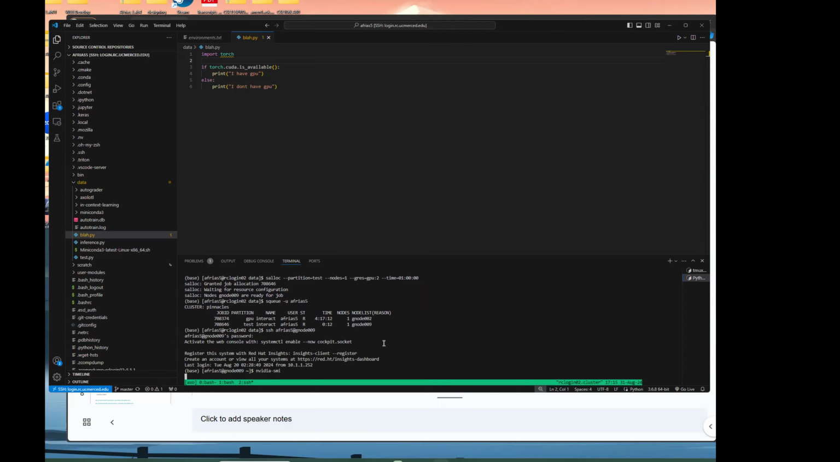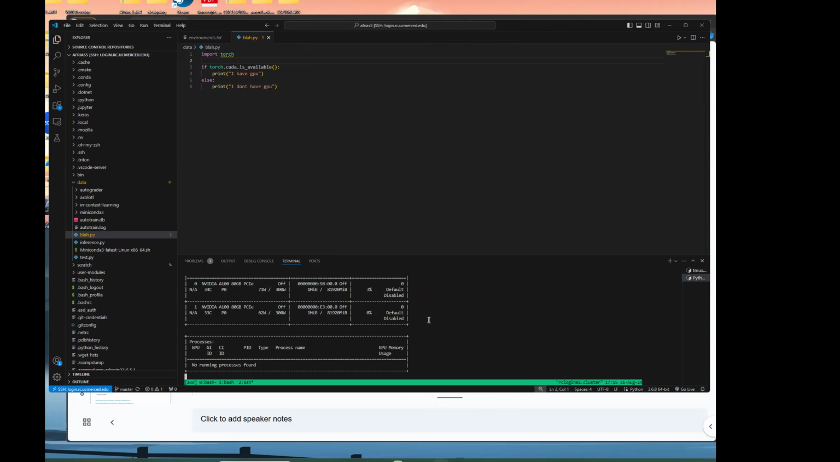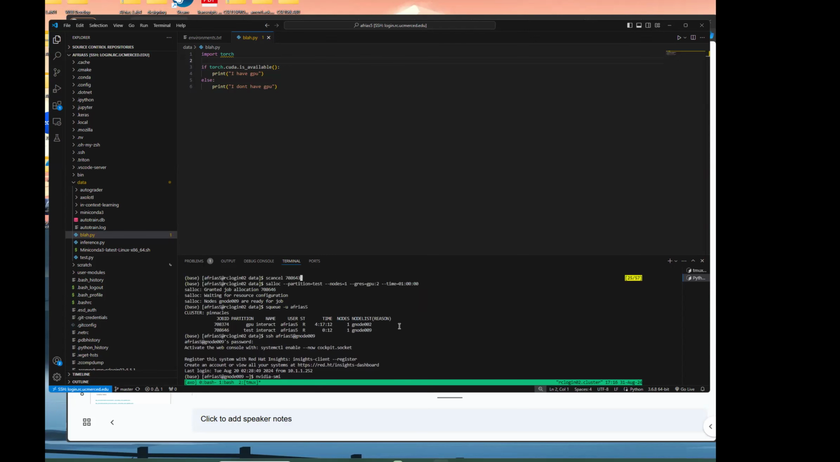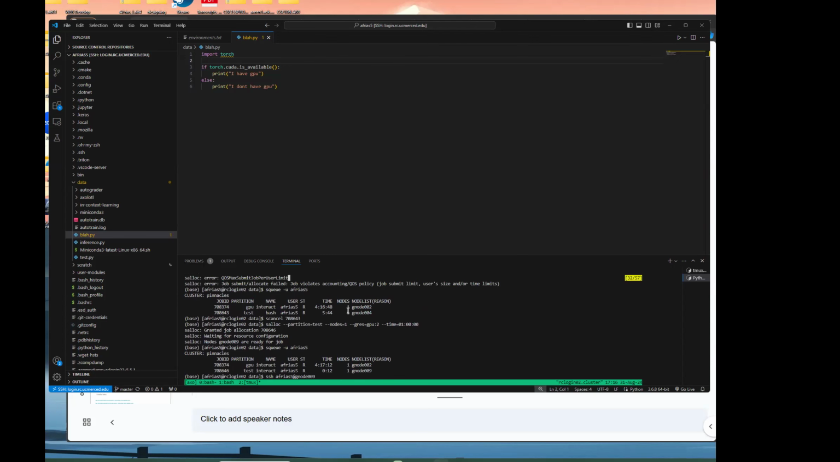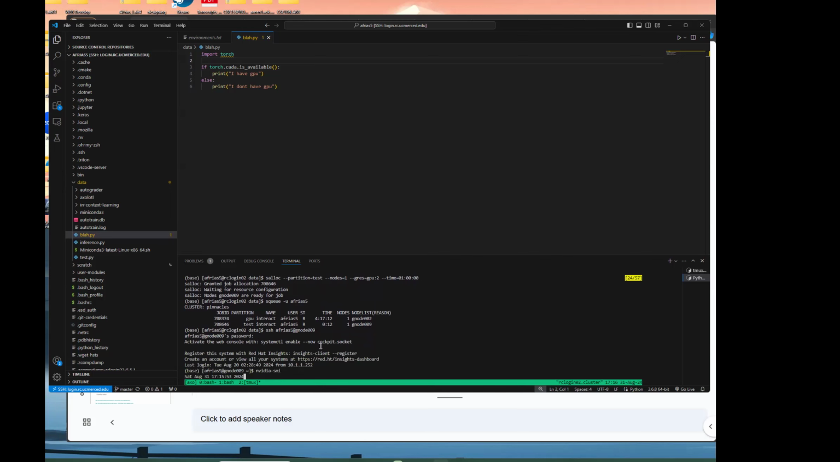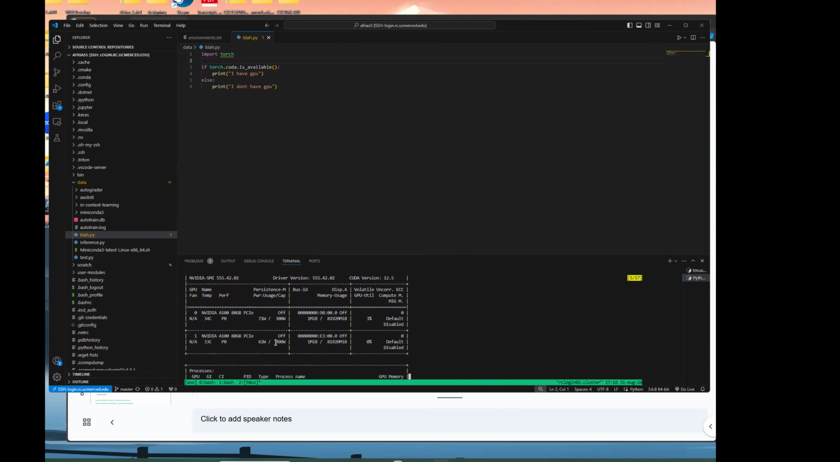I want to see something. Okay, that's what I meant. So you know how I said two GPUs here? The salloc with two GPUs. Once I go into gnode009 and run the nvidia-smi command, now I have two GPUs available. So I have an NVIDIA A100 80 GB, and I have two of them.